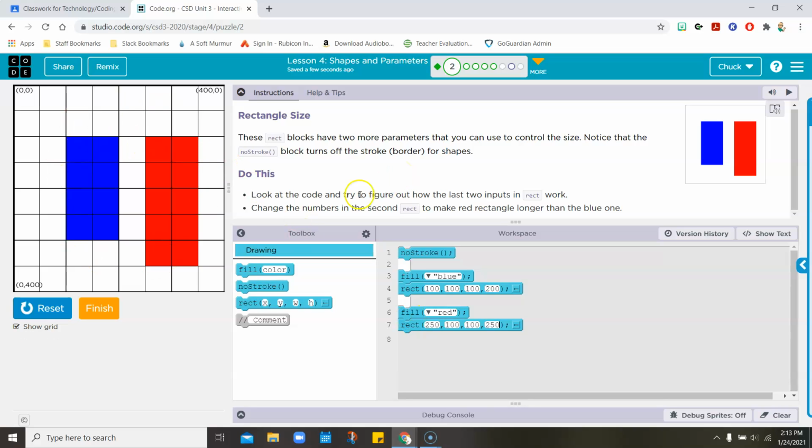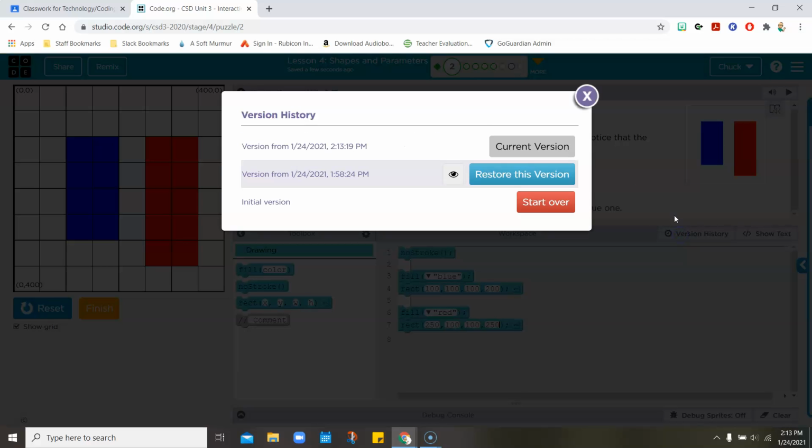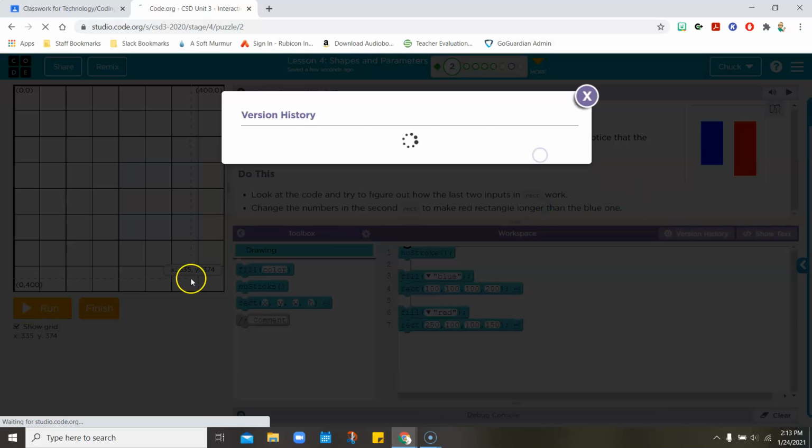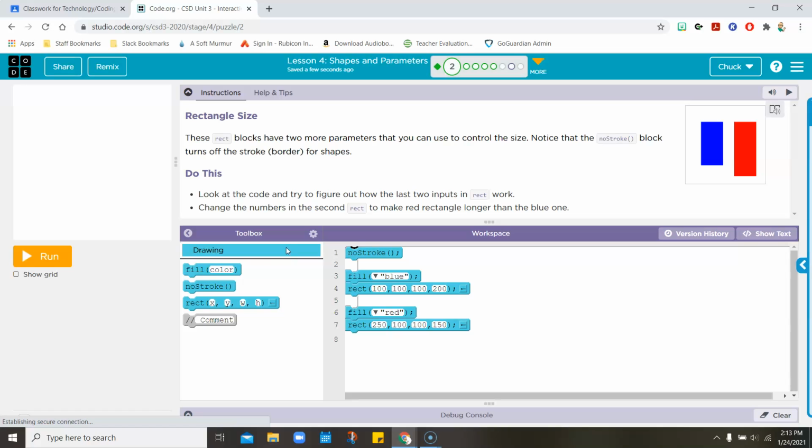So I did that first one for you. And remember, guys, if you mess it up, you can always reset everything. You go to version history, start over. That's what I usually do for starting over.